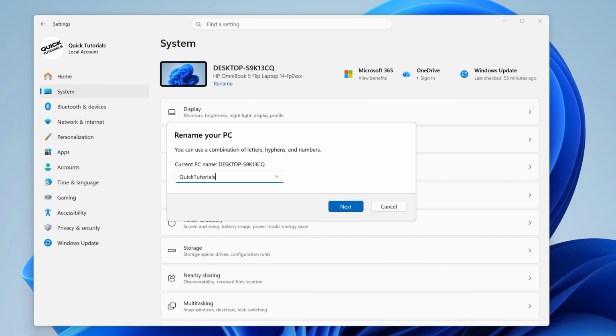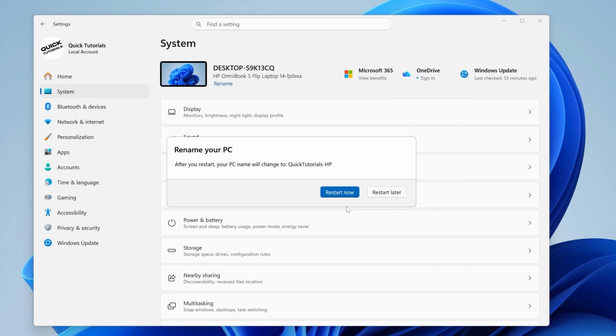Once you confirm the new name, you'll get a prompt saying that this change will take effect after you restart. You can either restart on the spot or choose to restart later.